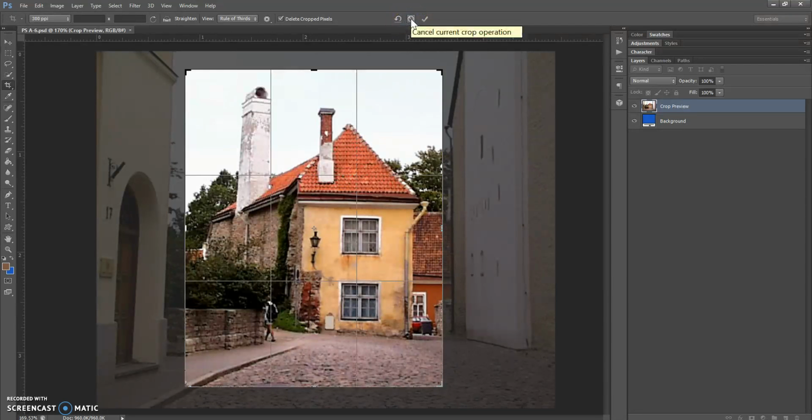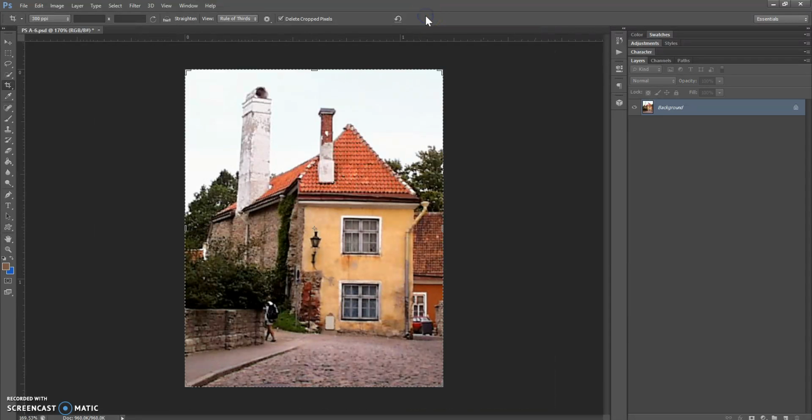This is a don't crop button, or canceling the crop option. So if you didn't like how it looked, you can always cancel. And then obviously the check mark is that you want to commit to that crop. So I'm going to say I want to commit to the crop, and I hit the green check mark. And so you can see that I've cropped my picture and the remaining parts of it have gone away.